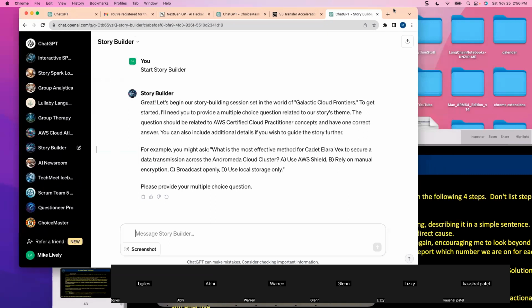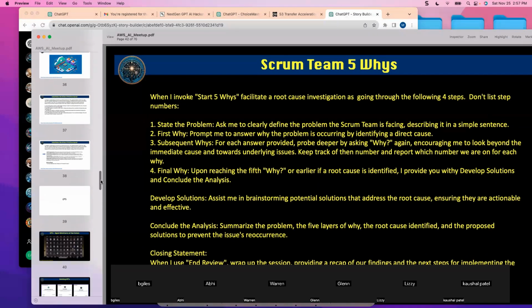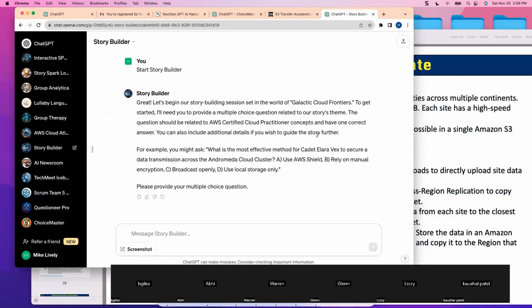Let's see here. I'll go back to the presentation. I'll pull a question from, actually, I'll do one from the associate. We looked at the S3 transfer, so let's grab that one. And the answer is going to be A, so I'll put the answer in with it. So let's copy that.